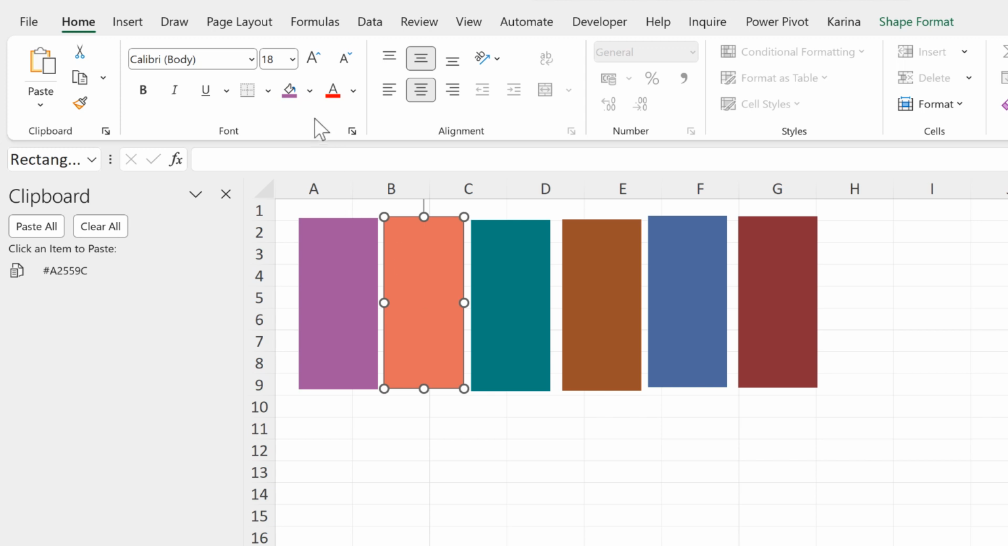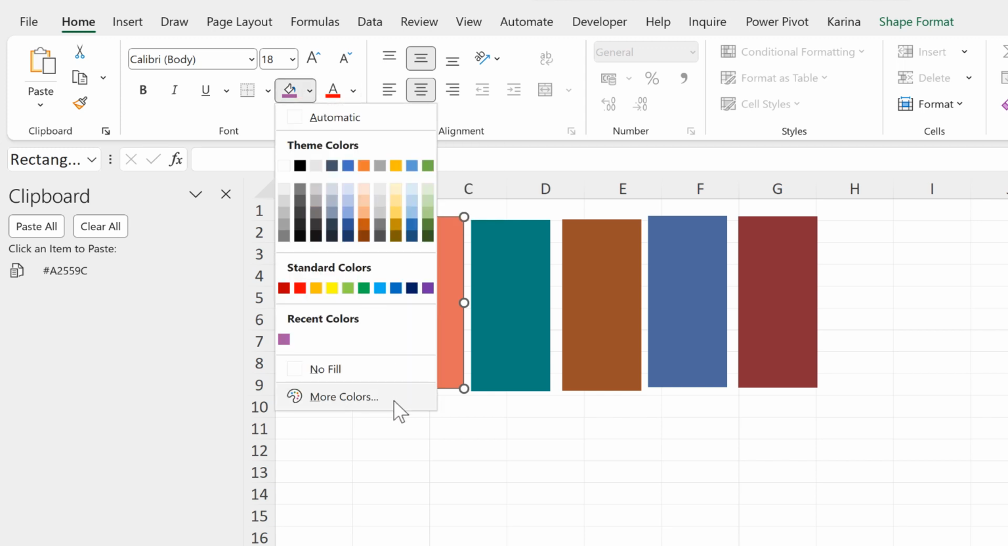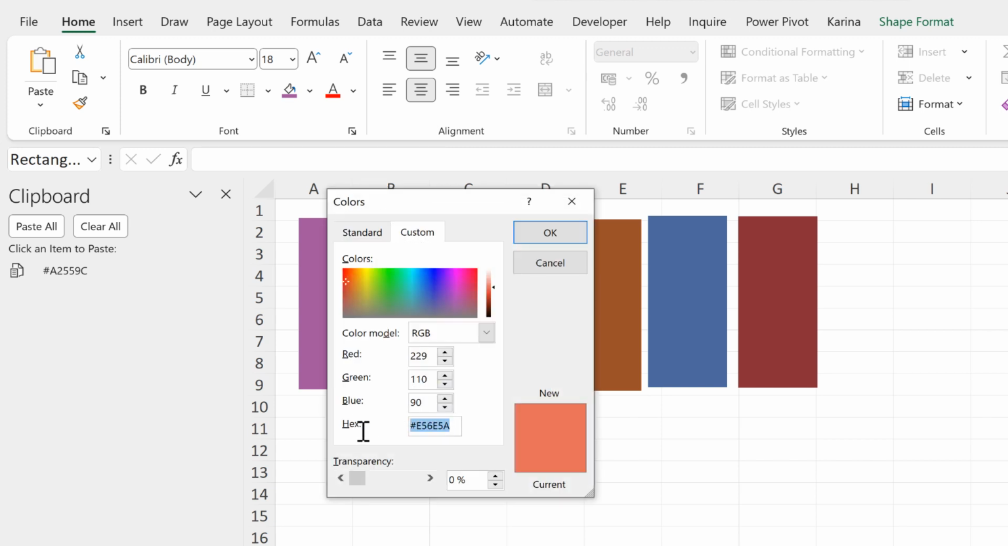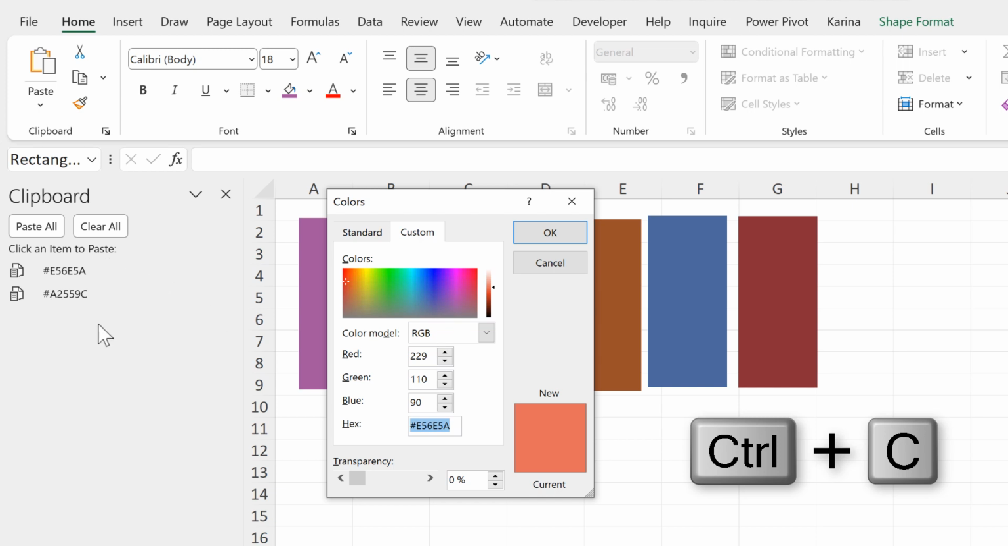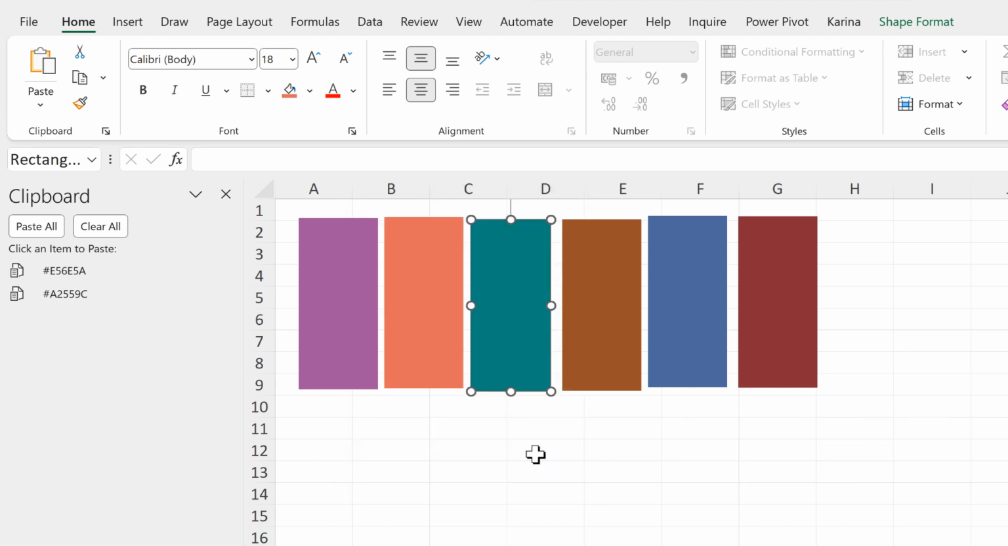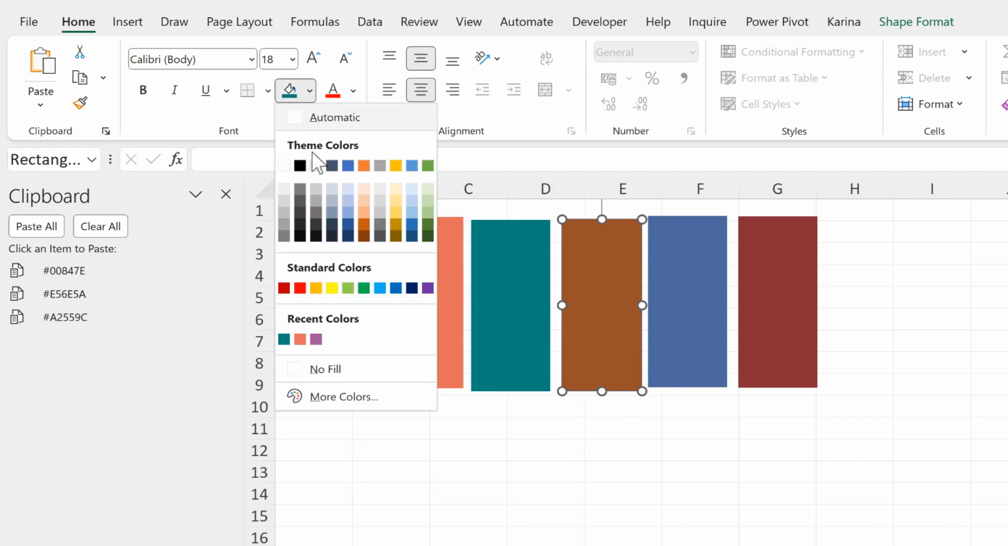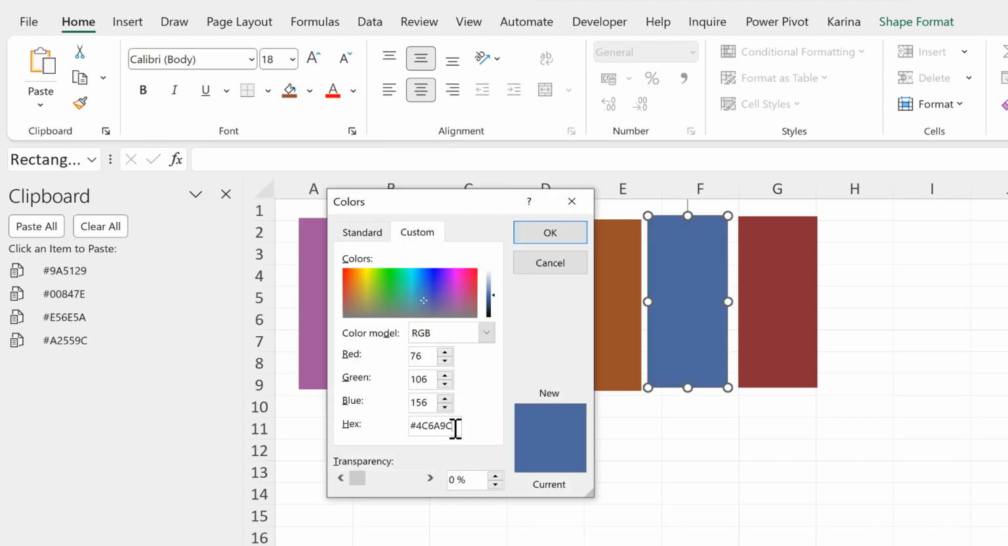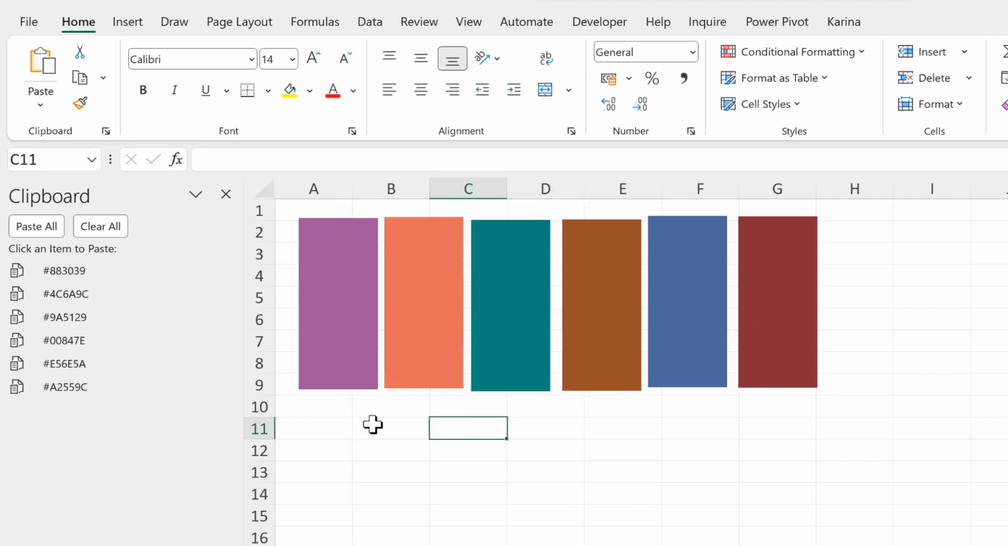So select the rectangle and then go to Fill Color and More Colors. Then select the hex code and Ctrl C to copy. It will appear in the clipboard and then OK. And I'll do this for the other ones as well. Now I have all of the hex codes.